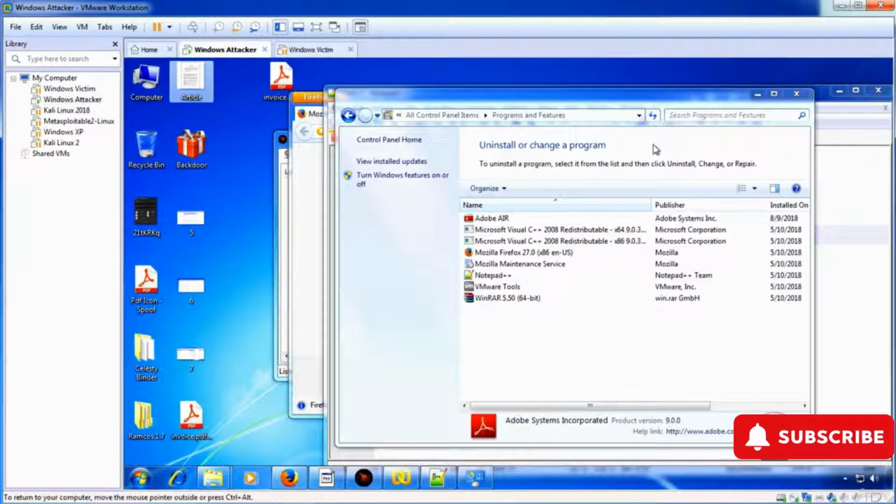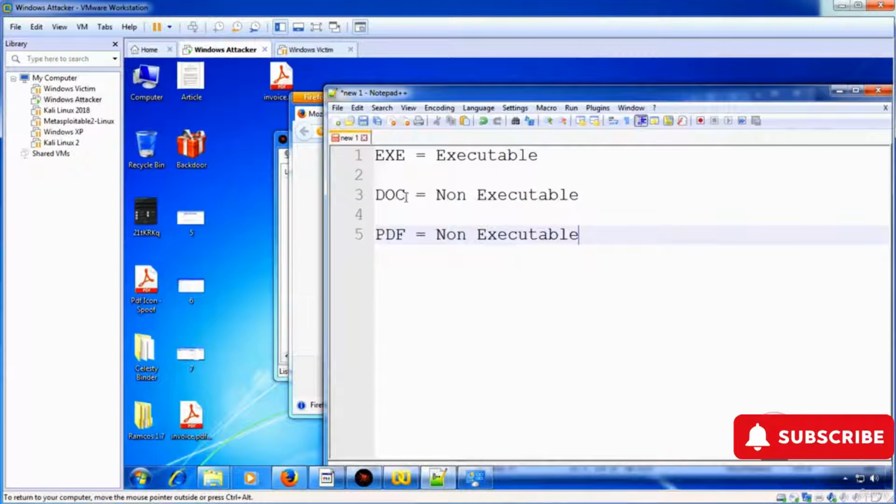It cannot open itself. That's the same case with every extension, whether it's a JPG, an MP3, a music file, a video file, a PDF file, or a doc file. They all need an opener.